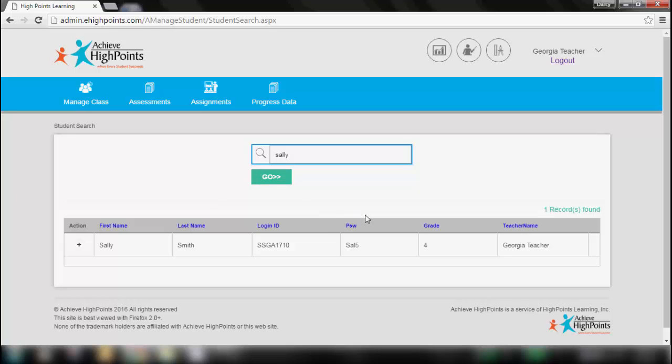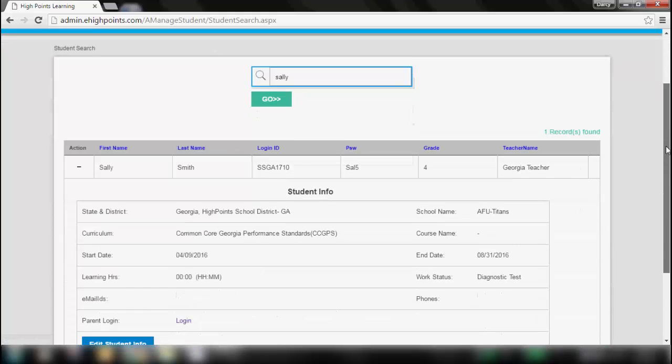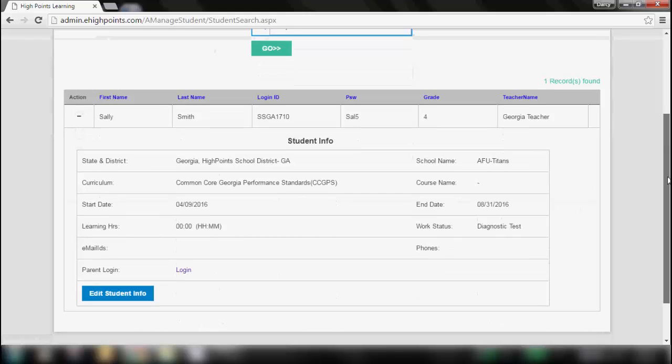At any time, if a student forgets their login details, you can quickly perform a search and find their password or login ID. If you wish to see further details about each student, click Action, which is the plus sign to the left. This provides me with more details about this student.